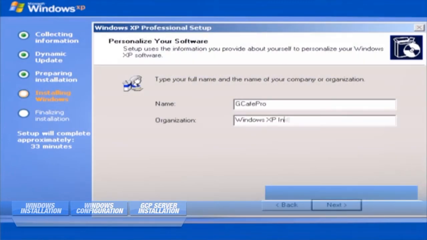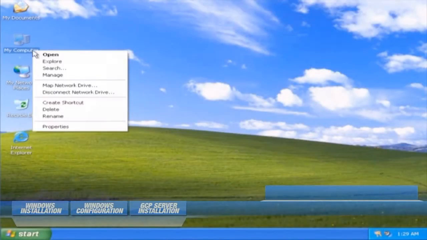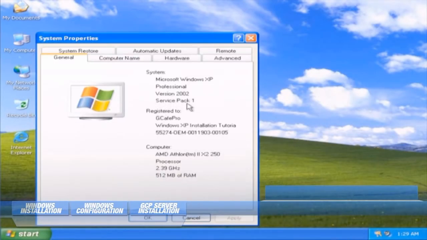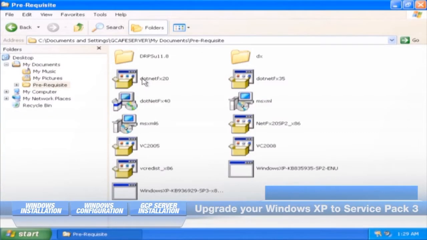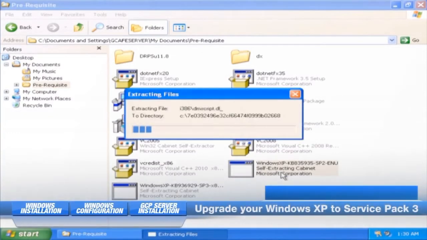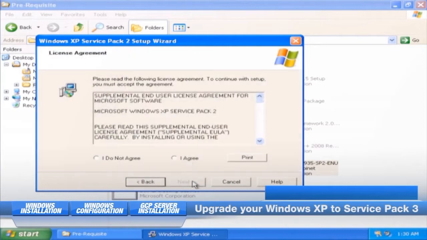After successfully installing Windows, we can now continue with the installation for GCafe Pro. But before everything else, you'll need to know which version of Windows Service Pack you're running. If you're running Service Pack 1, you'll have to upgrade to Service Pack 2, then to Service Pack 3.